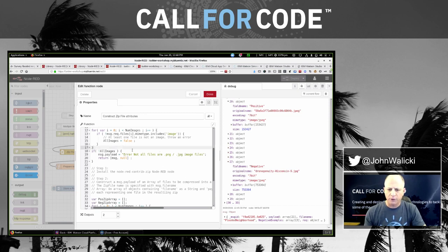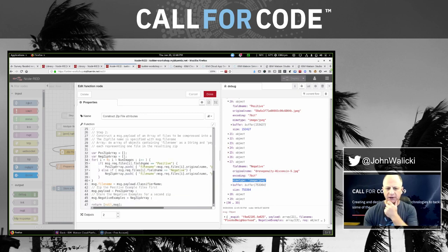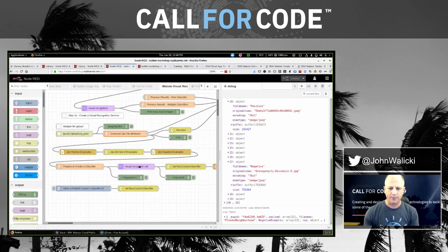And if you don't upload images, say you uploaded doc files or HTML or text files, it also throws an error. Hey, you need to give me an image, a MIME type of images. But if we successfully got ourselves a chunk of photos, we're going to just loop through them, and if they're positive, we add them to a positive array, and if they're negative, we add them to a negative array. So now we've got 2 arrays of zip file buffers of images, and let's see what happens next.